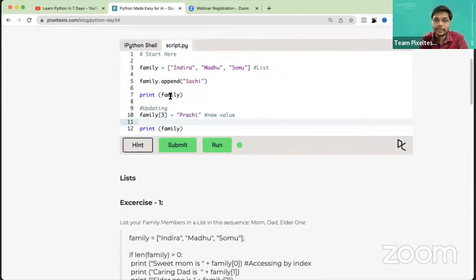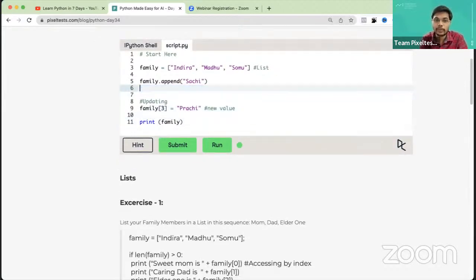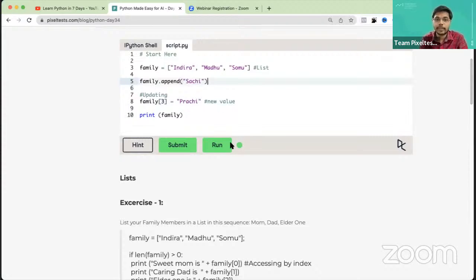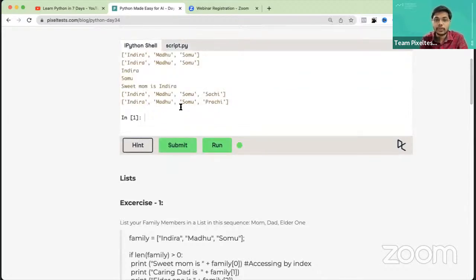So we are printing family once again. I'm going to remove it here and run it. So now you can see that Indira, Madhu, Somu, and the Sachi got updated to Prachi, right? If you understood how to update any particular index value in the list, type U in the chat box.